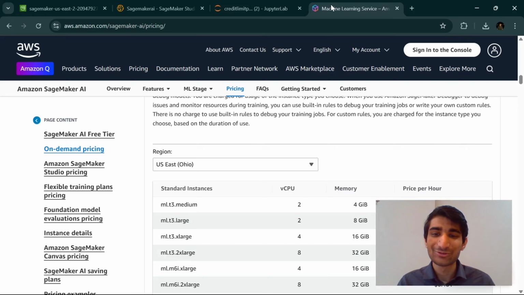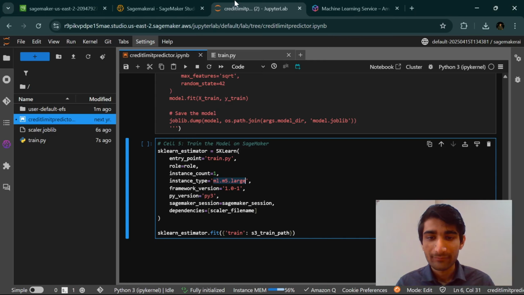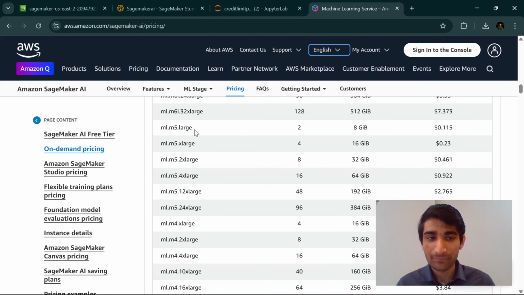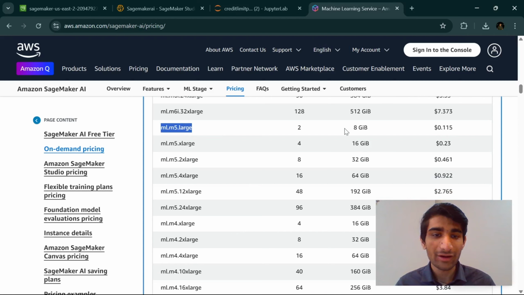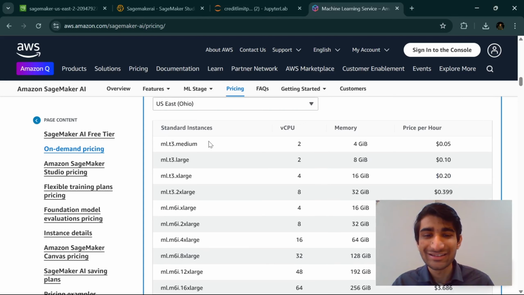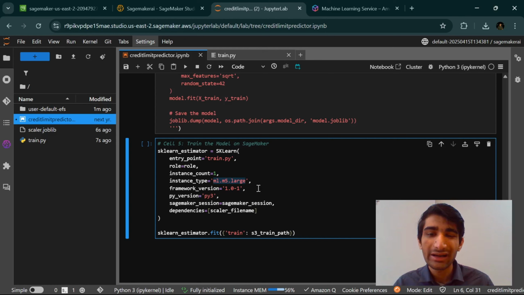Okay, guys. So let me just quickly show you what ml.m5.large looks like. So yeah, this is my ml.m5.large, and for every hour, it will just cost me $0.115, which is a very small amount, but still it is more than our initial instance that we used, which was cheaper. But for training, it will take a lot of time, so we are going to use this.